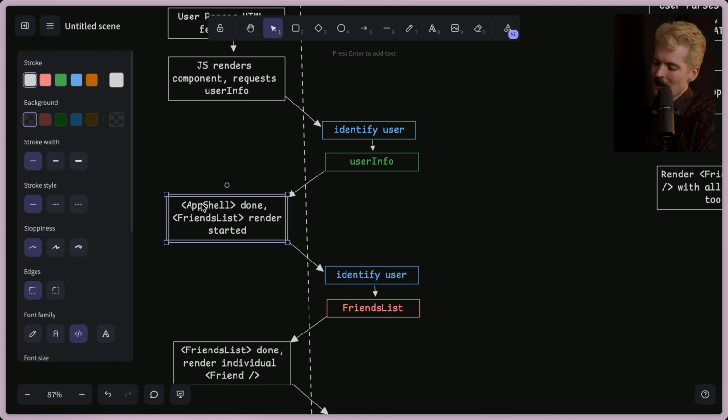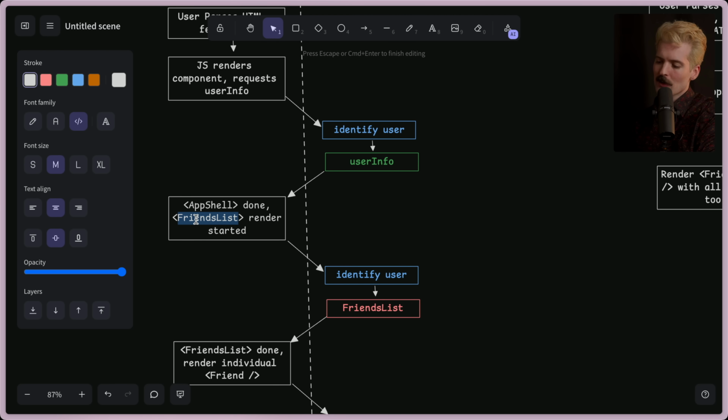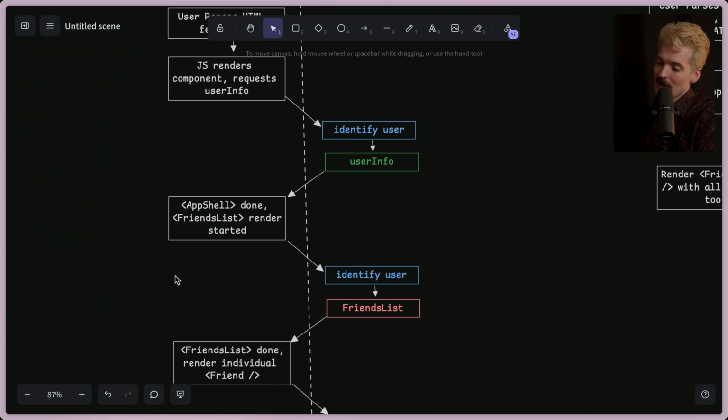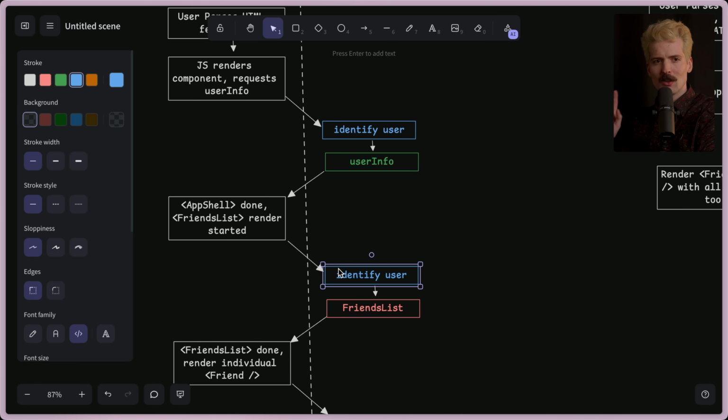Now the client has it. It can finish the app shell, but now it starts rendering the friends list. And it realizes it needs more data. So it goes over the wire again and says to the server, hey, I actually need the whole friends list too.